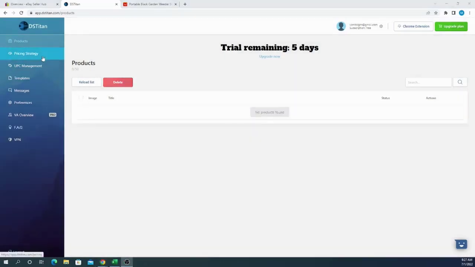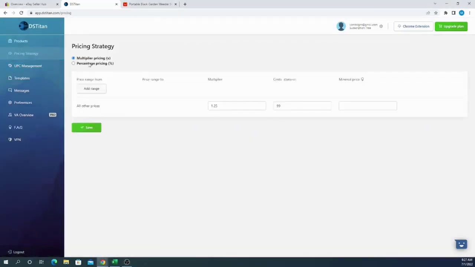So we begin. The pricing strategy is very simple and we have two options over here. We can choose multiplier pricing, which means you can set a multiplier to your existing price on AliExpress or any other marketplace. So we don't want 1.25. We usually go for 2.3 because we list items on eBay with this kind of margin, and then if you run promotions, it's way easier than increasing the price manually.